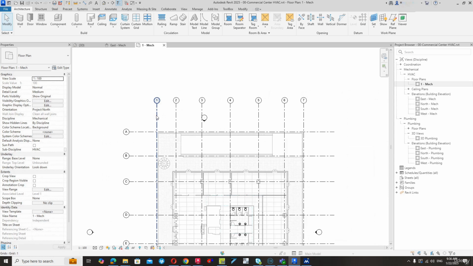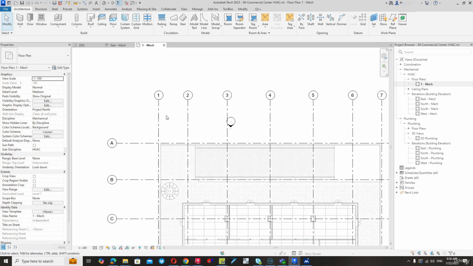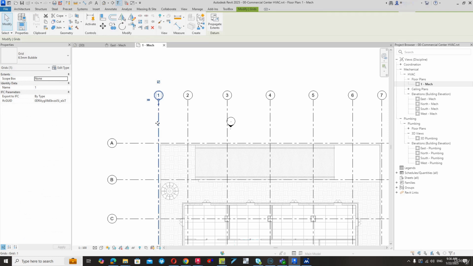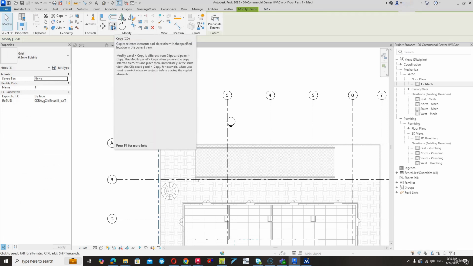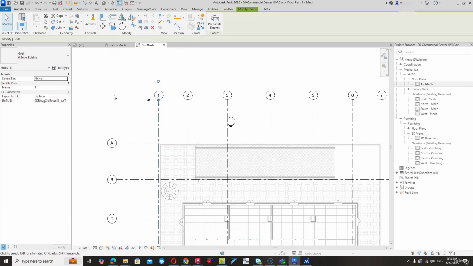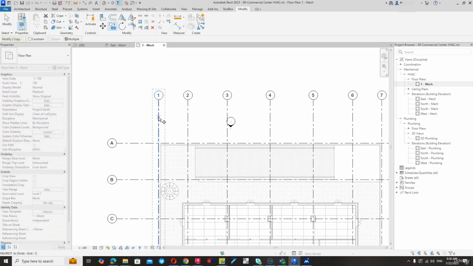Now to copy this grid, or to copy any element in Revit, how to copy elements in Revit? First, you need to select the element. As you can see here, we have the Copy tool, and between two brackets, we have the shortcut of the tool, CO. So you can select it and type on your keyboard CO to copy it like this.